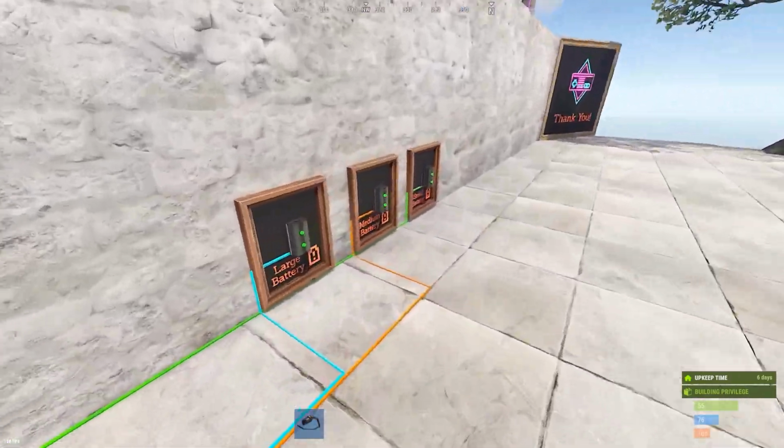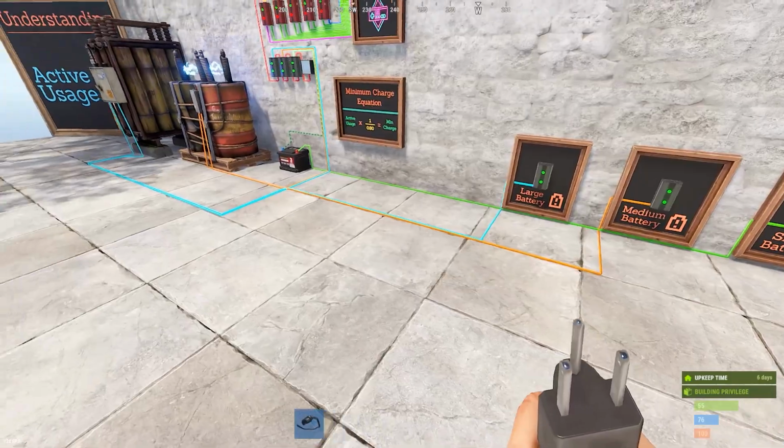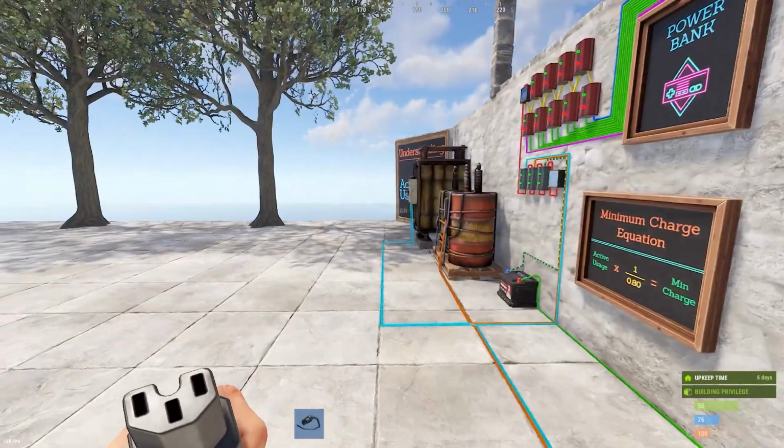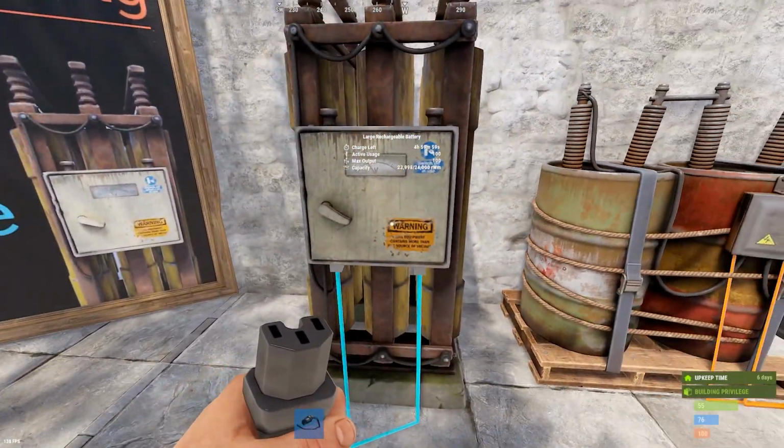I can just show you this with the large battery. That's the blue line here. So if I set this to, hundreds doesn't matter because this thing's also pulling some active usage. We'll just set it to 101, whatever. It's going to show active usage 100.